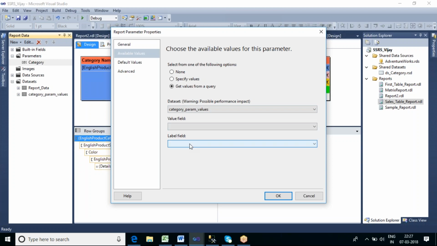First of all, which data do you want to display to the customer? Do you want to display the ID values or the name values? I want to display the name values. Label field means this is the display value to the customer. Value field is the ID value which is going to the report query as a filter condition value. So for the report query, I want to pass the ID, and for displaying to the customer, I want to display the name. That's it.